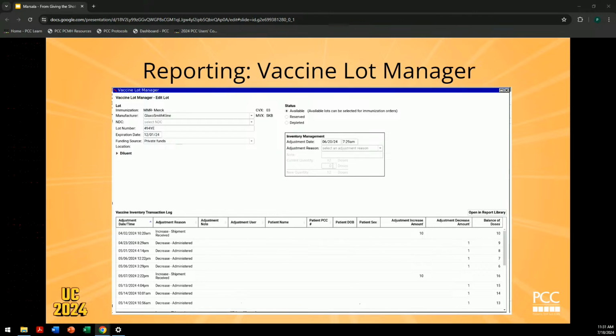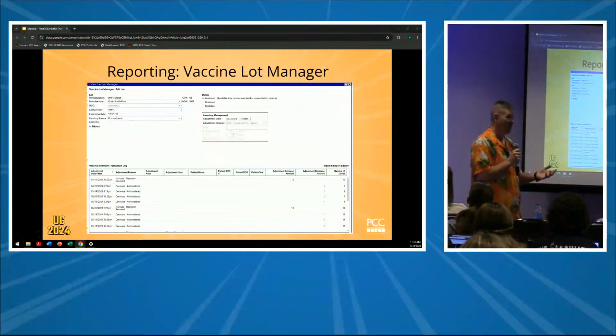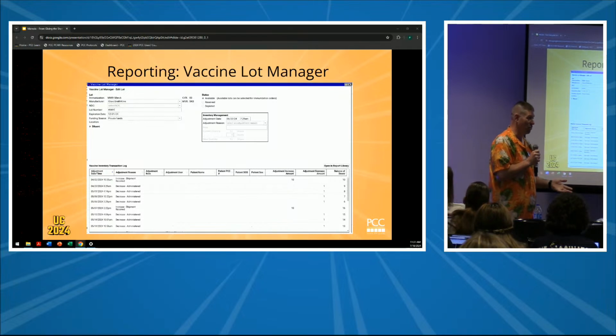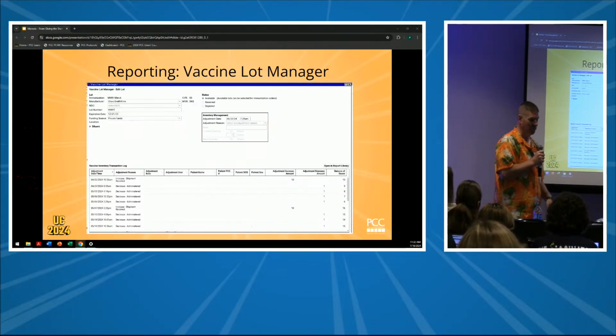That's the only time that you would, if they give you ABC 123 for private and ABC 123 for VFC. It's all down to the funding source, right?